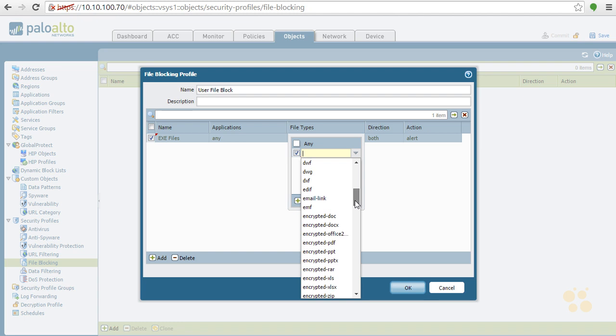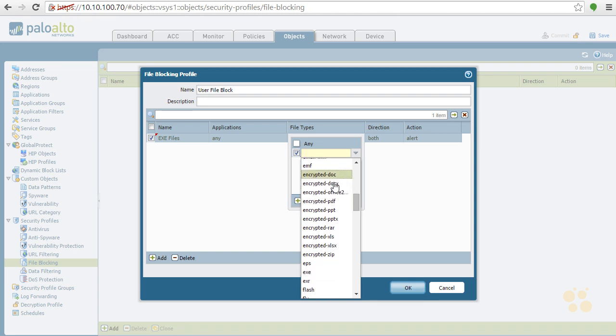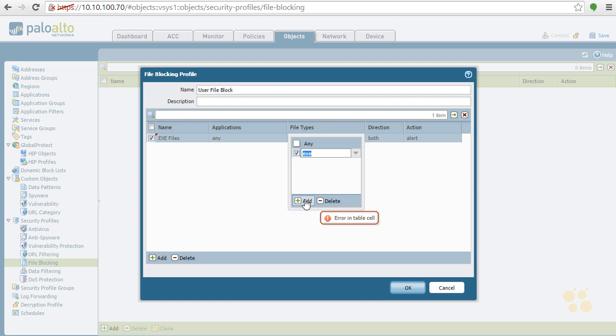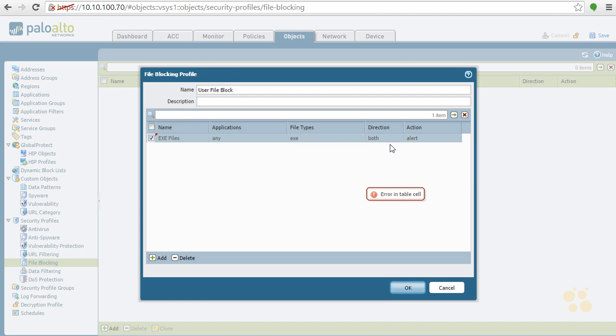We'll see a huge long list of things that we have. Notice as we scroll down, you'll even find some capability for encrypted ones. I'll get to that in just a minute. But exe files, there we go. So I do want to have that. Click on it there. That's cool. Direction both. That's fine. With my action right here, this is where I want to get into continue and forward. So we can scroll down there.